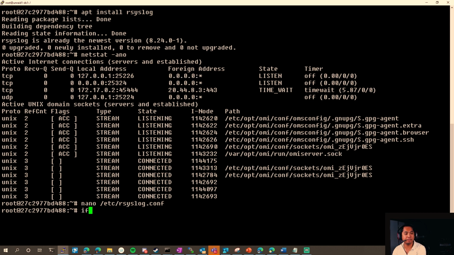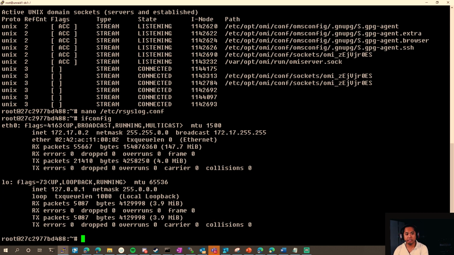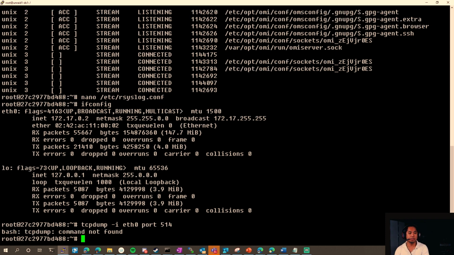But let's do an ifconfig to just look at the interface. We want to make sure we know what interface we have, eth0. And then you just do tcpdump -i eth0 port 514. I don't have tcpdump installed. So let's do apt install tcpdump.